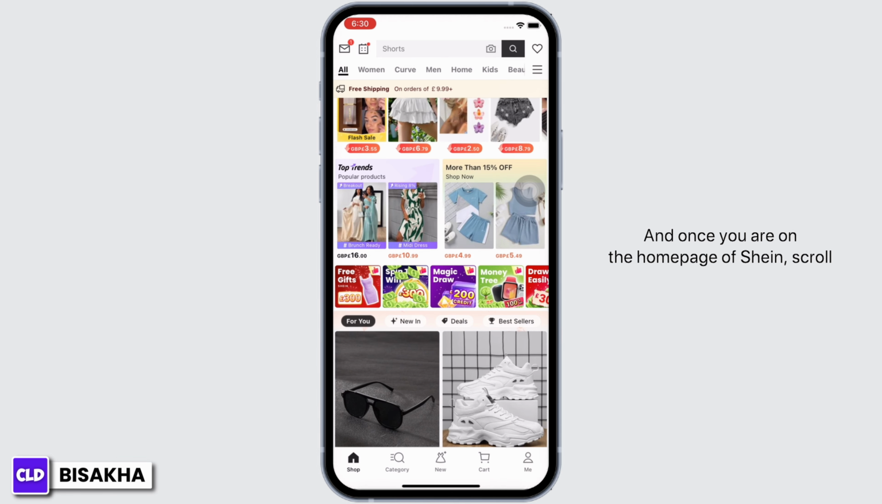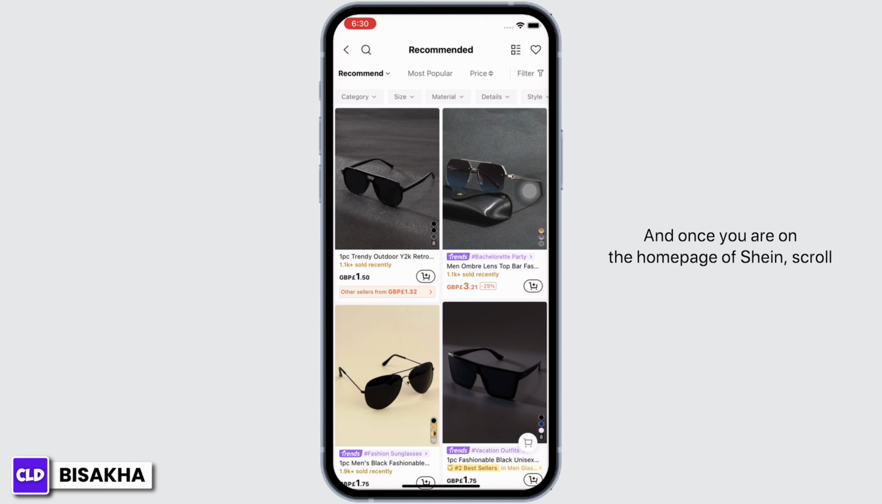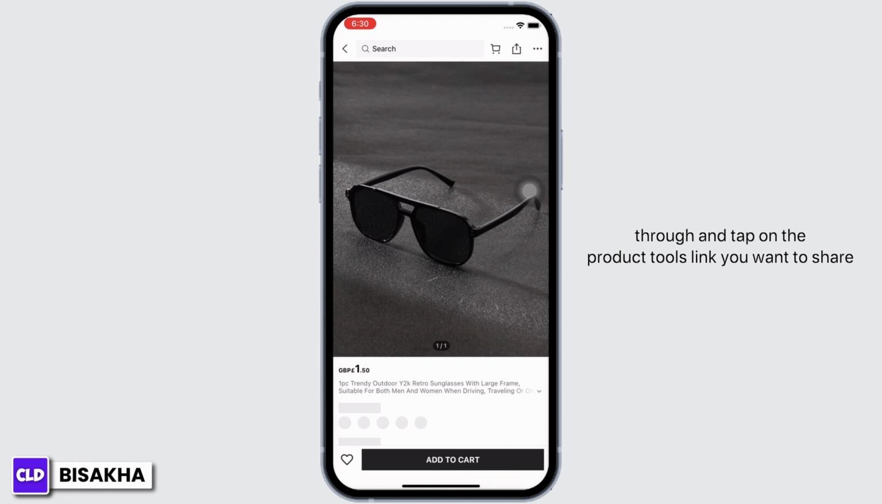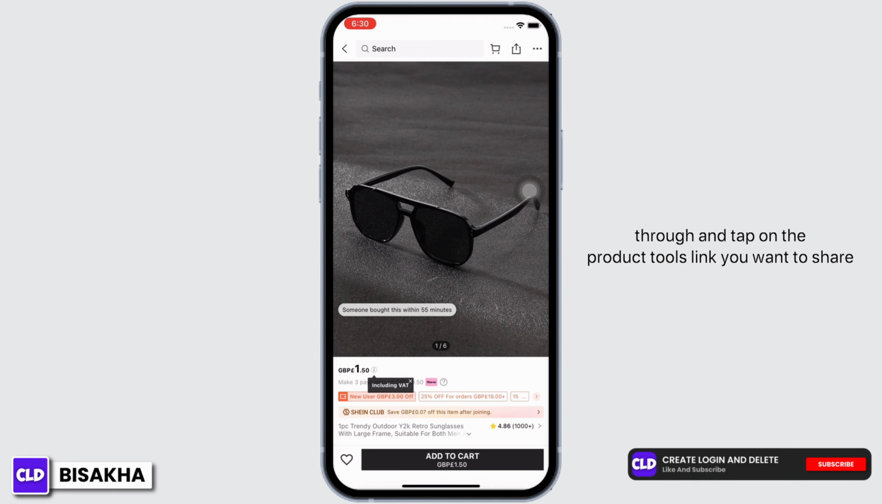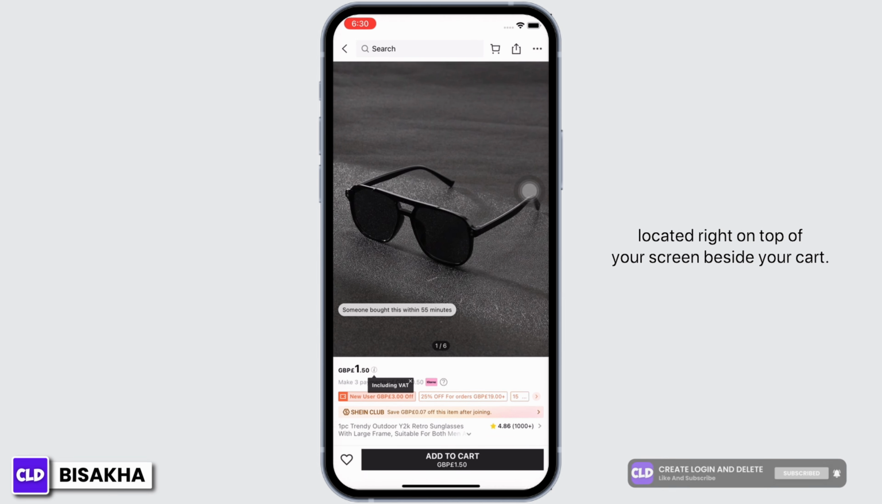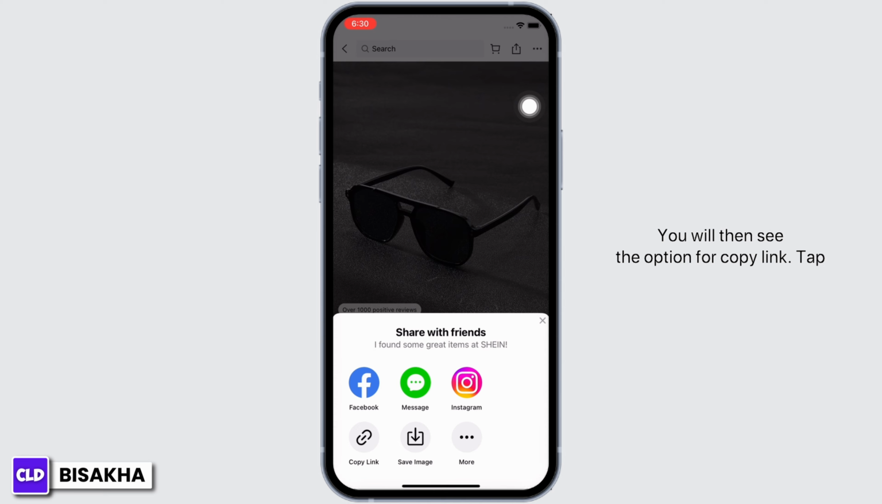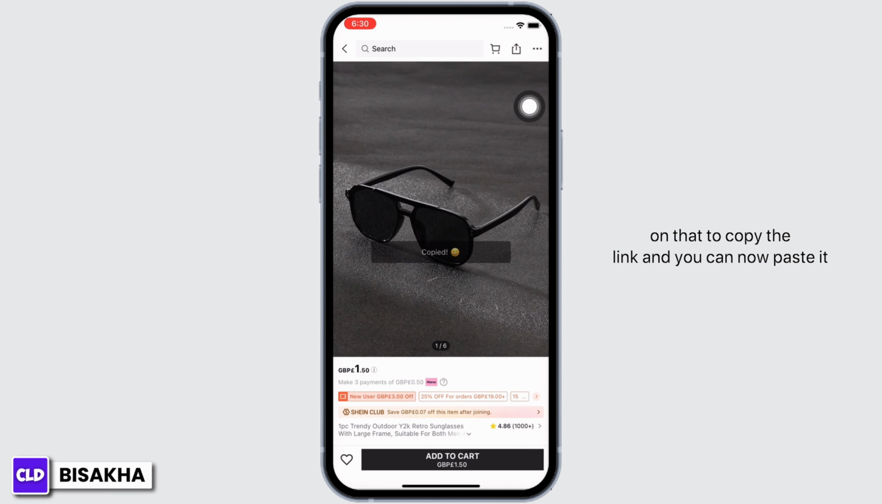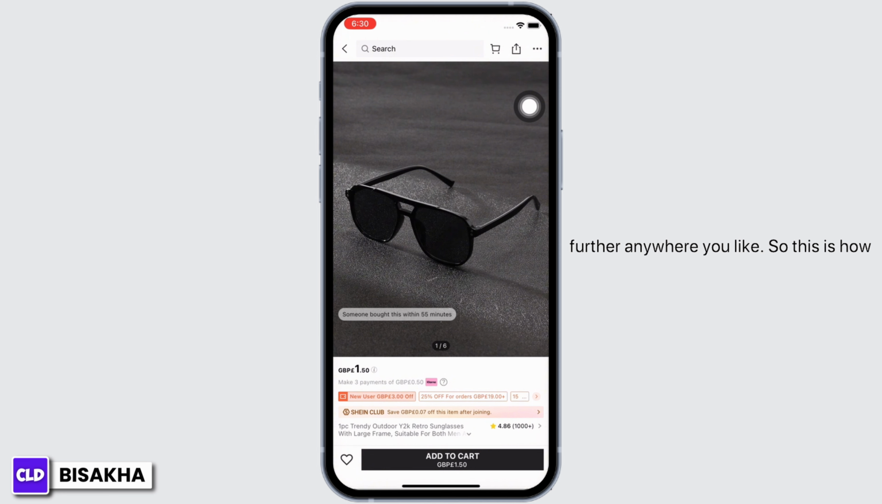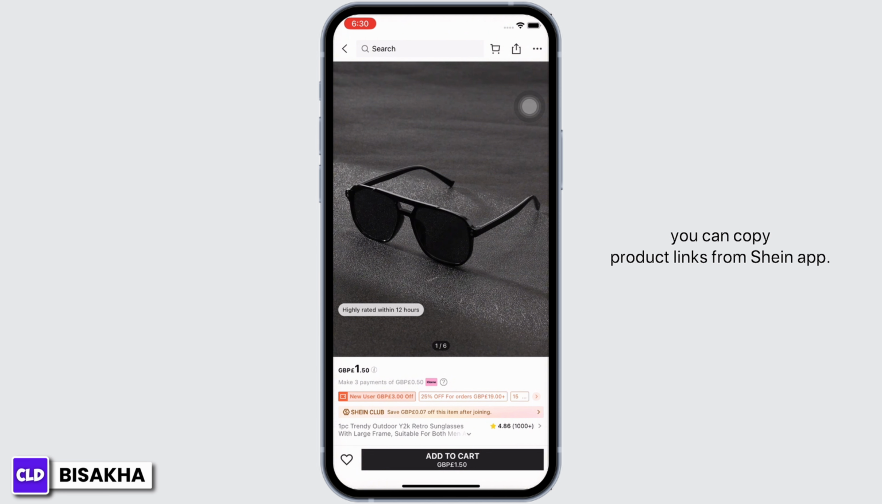And once you are on the homepage of Shein, scroll through and tap on the product whose link you want to share, and further tap on the share button, which is located right on top of your screen beside your cart. You will then see the option for copy link. Tap on that to copy the link, and you can now paste it further anywhere you like. So this is how you can copy product links from Shein app.